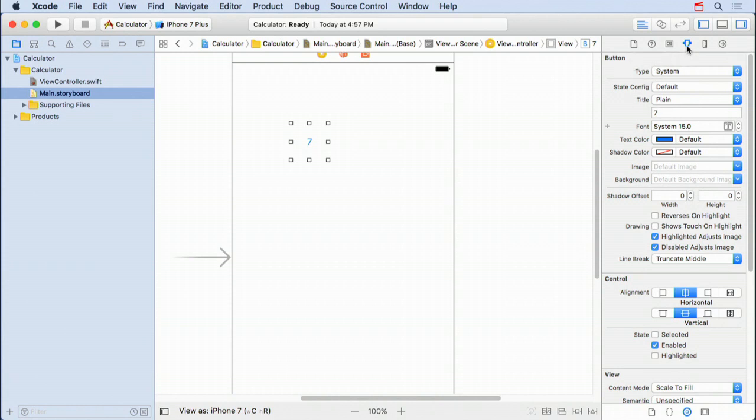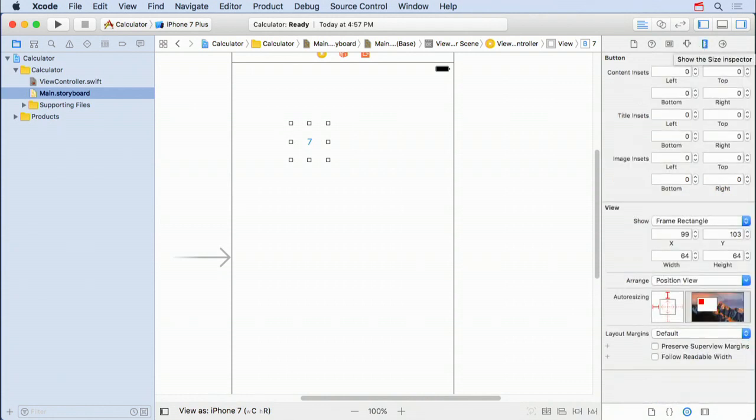And this is the inspector. And there's different kinds of inspectors. We're going to be using the attributes inspector here. But there's also, for example, a size inspector. When I click on that, you see that there's the 64 by 64. I could have just typed it in instead of trying to get it exactly on there, okay?